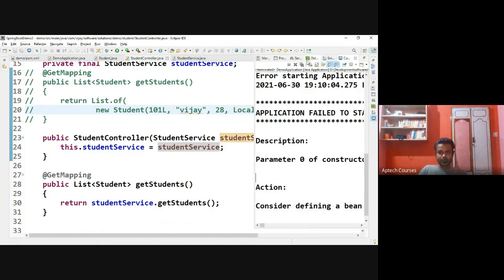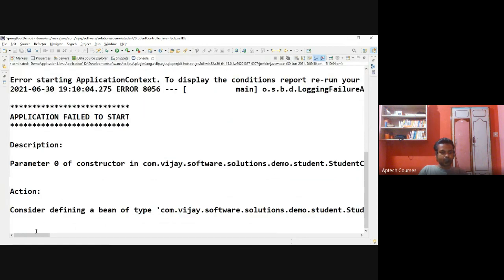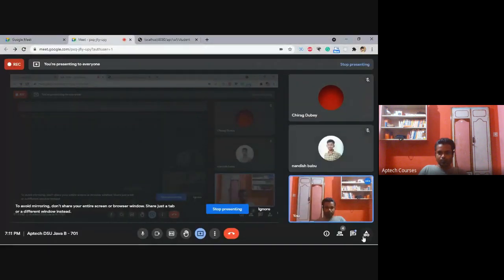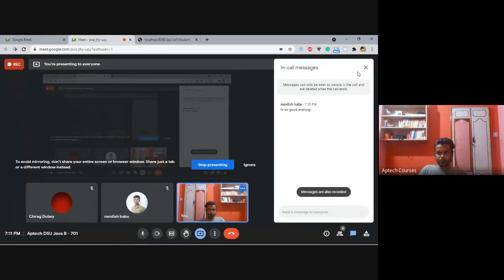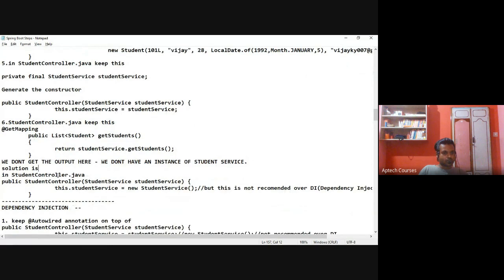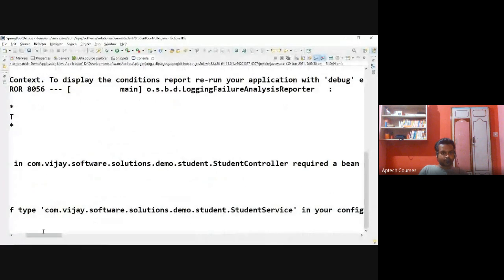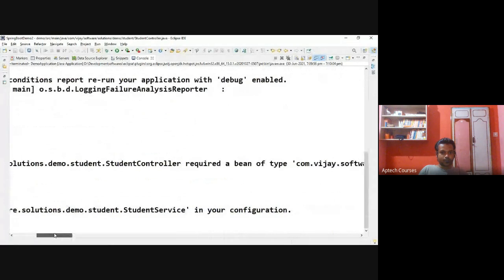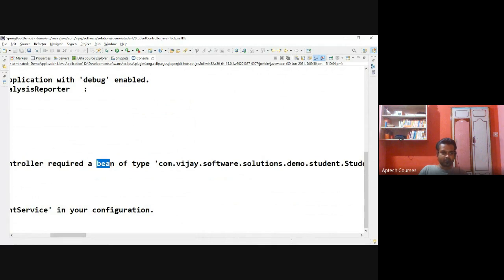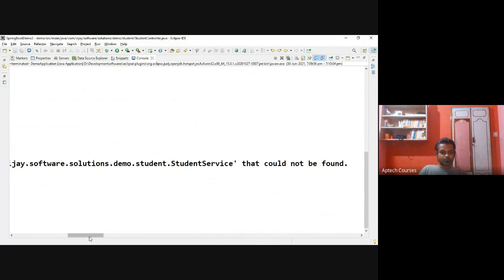What is the error we are getting? The parameter 0 of constructor in student controller required a bean of type student service. Bean means simply an object, a Java object. Bean of type student service.